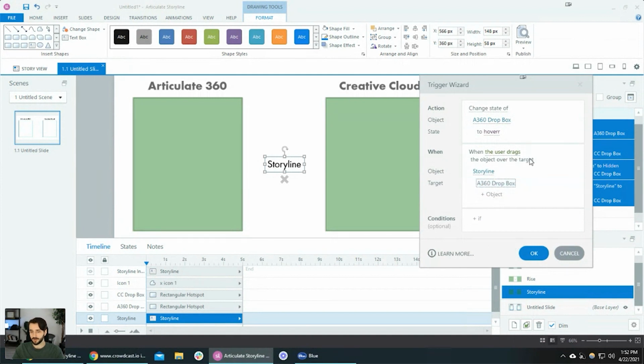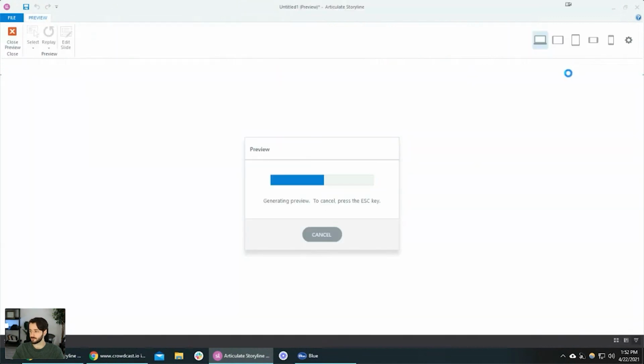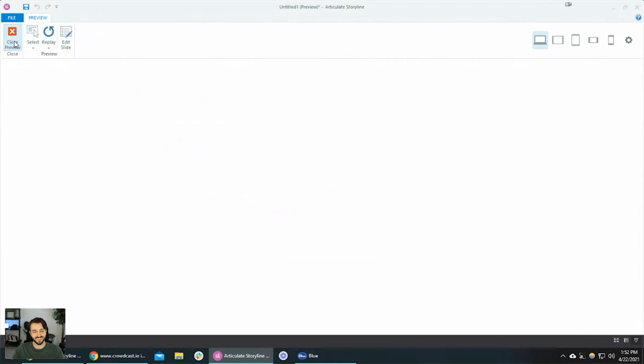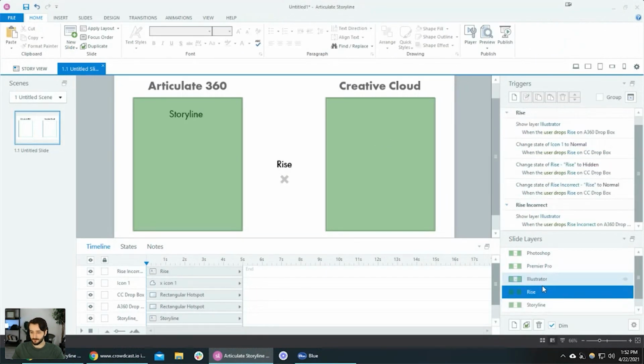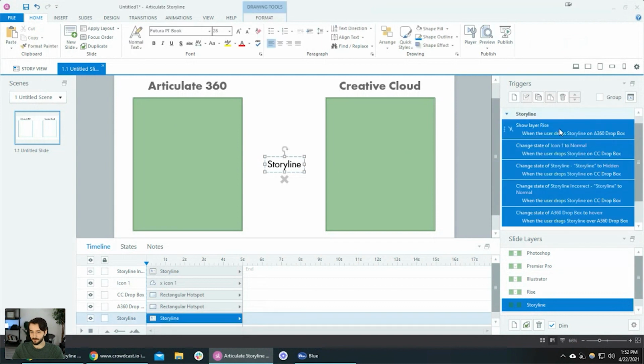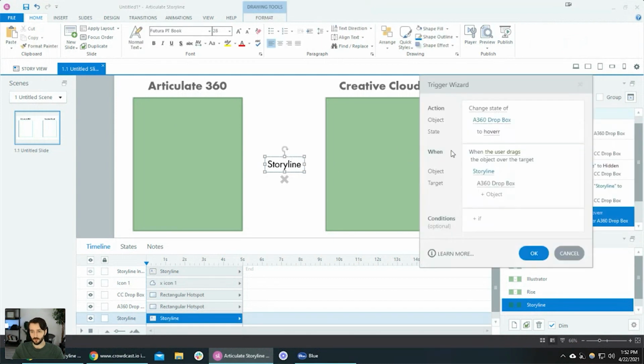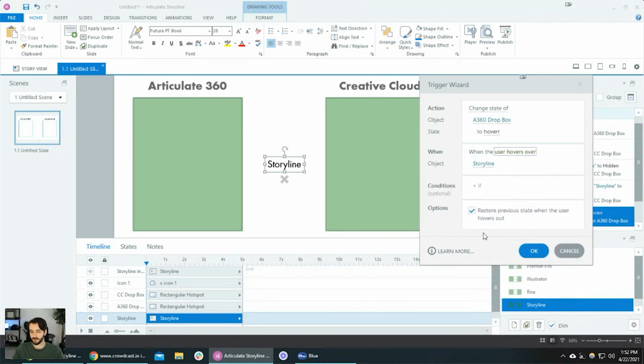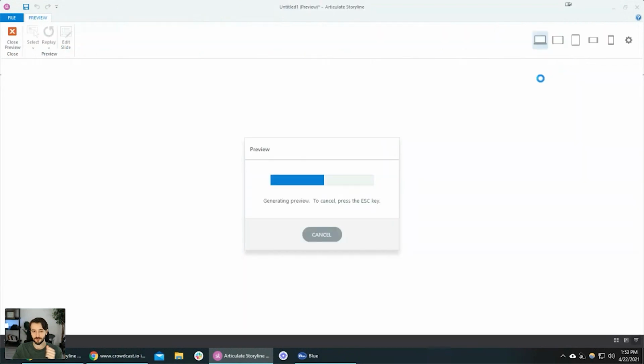The only thing I'm wondering is whether or not I don't know if it's actually going to change back. So let's see. Yeah, it doesn't change back. So let's try another way to do this. I'm going to make it so that instead, we're going to change the state of that to hover when the mouse hovers over storyline. Because when the mouse hovers over, you have this option to restore previous state when the user hovers out. So let's see if that accomplishes what we want it to.